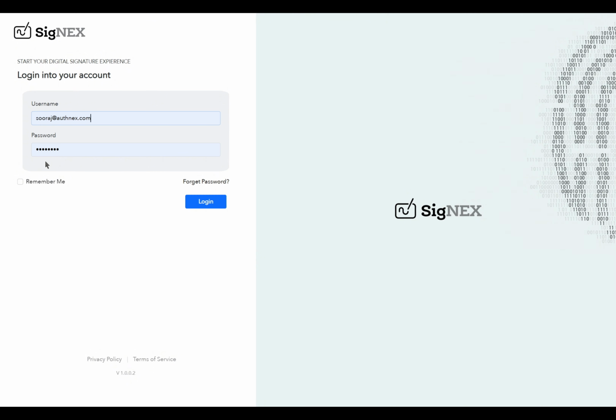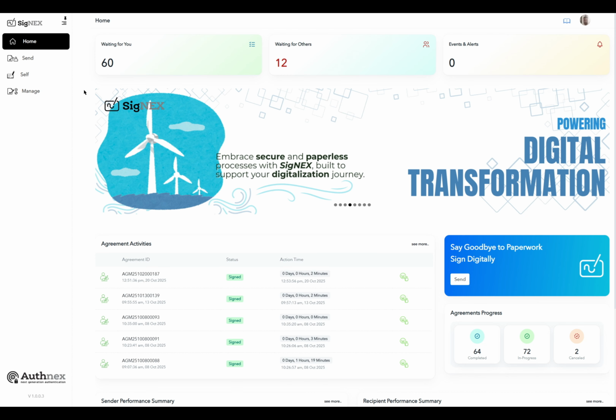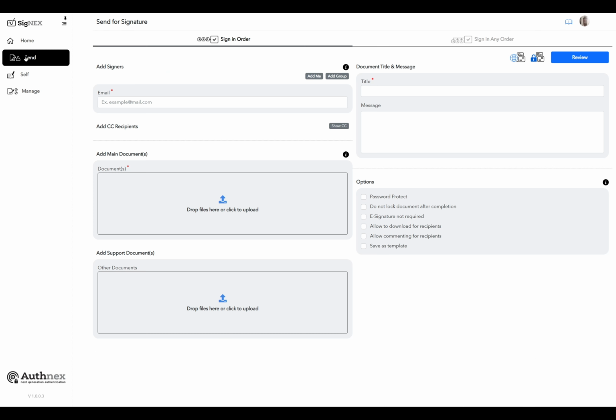Today, we'll explore how to initiate a signing process step by step. Let's get started. First, log into your SigNEX portal using your credentials. Once you're logged in, click on the Send button in the main menu. This takes you to the workflow initiation window, also known as the Send for Signatures section.